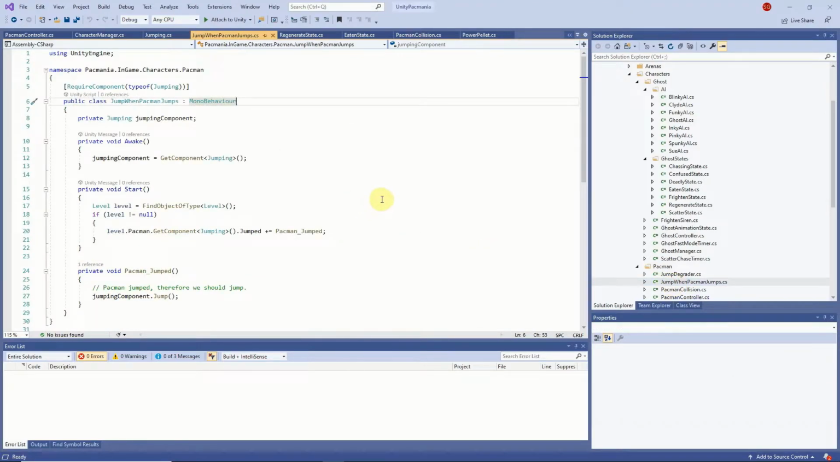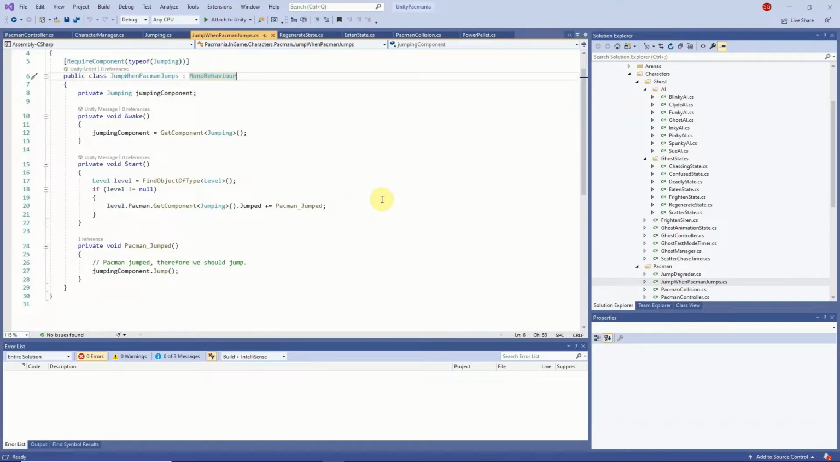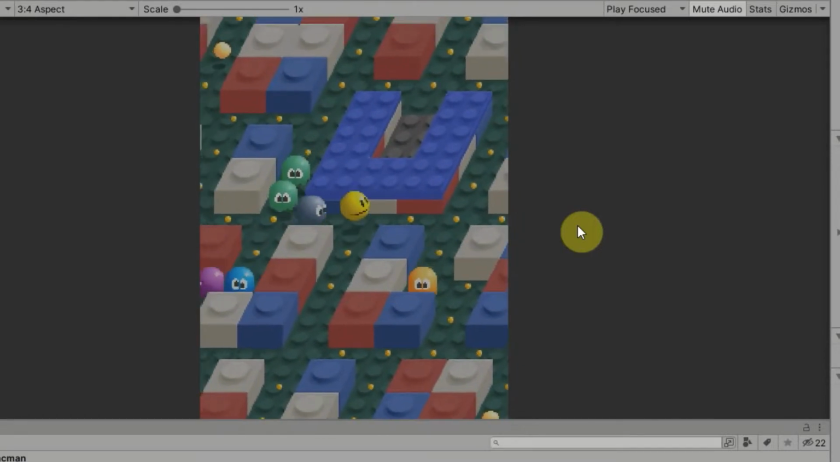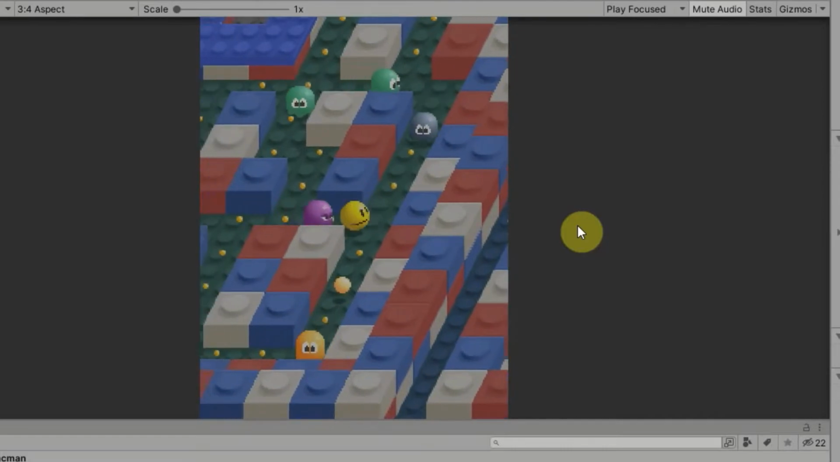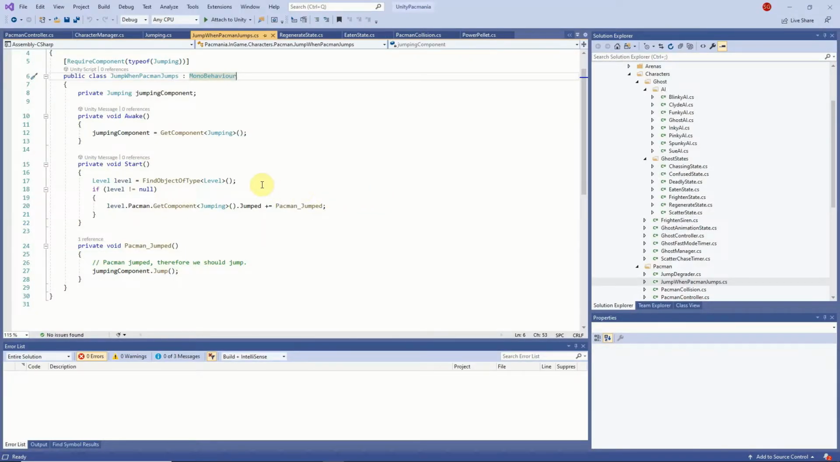As well as the jumping component, Funky and Spunky are both jumping ghosts in Pacmania, but as you can see their jumping power is less than that of Pacman's. In the jump when Pacman jumps script, you can see in the start method I simply subscribe to Pacman's jumping component jumped event. When Pacman jumps, it will invoke the observer subscribe methods, i.e. Pacman jumped, and here you can see it then calls jump on Funky's jumping component.